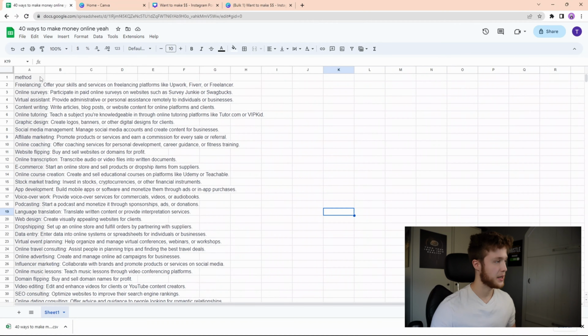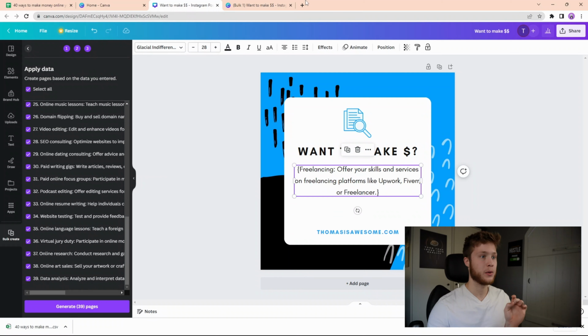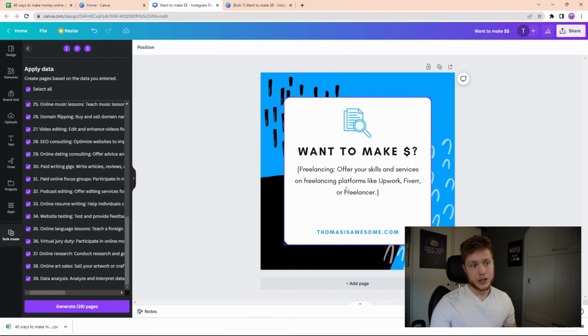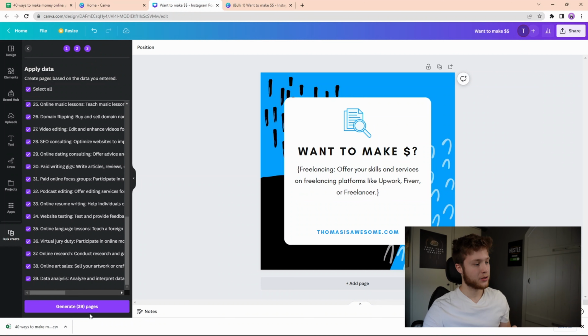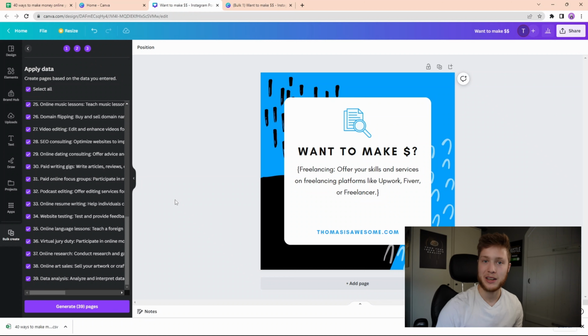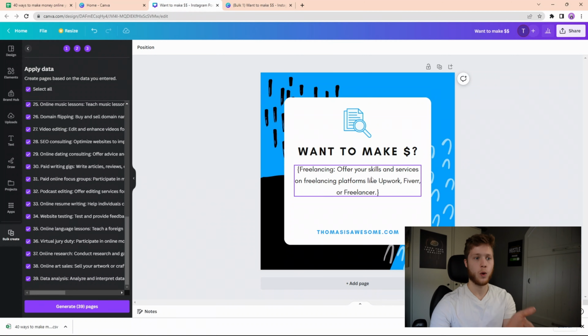Now what this will do is, if we download it right here and we go back to our post, when we select it here, it will select method. Then when we click on generate, it will say 40 pages and we will have all of the pages and not just 39 and one right here.